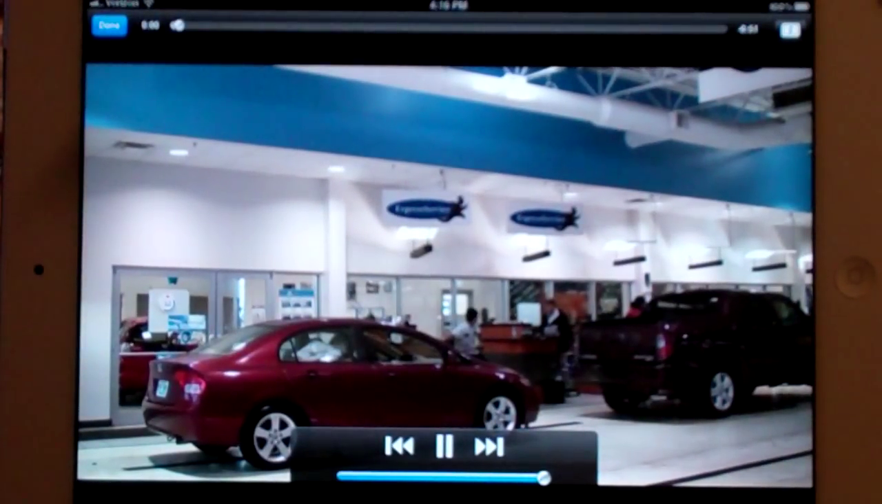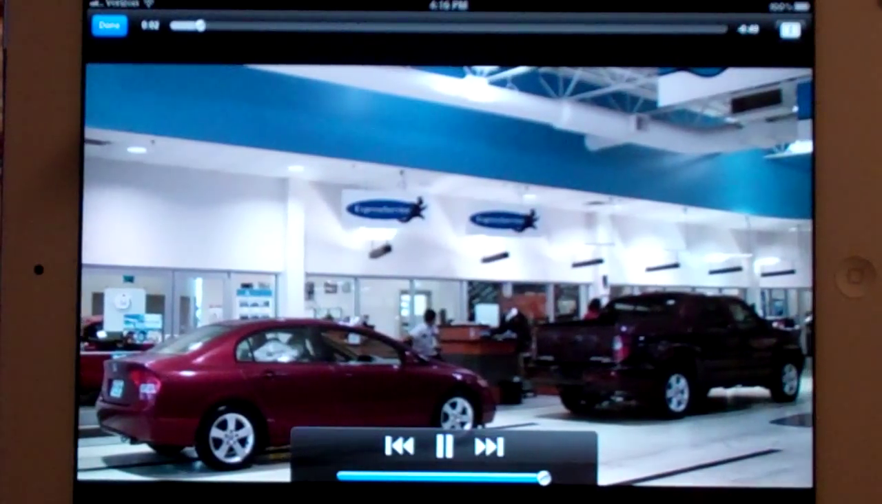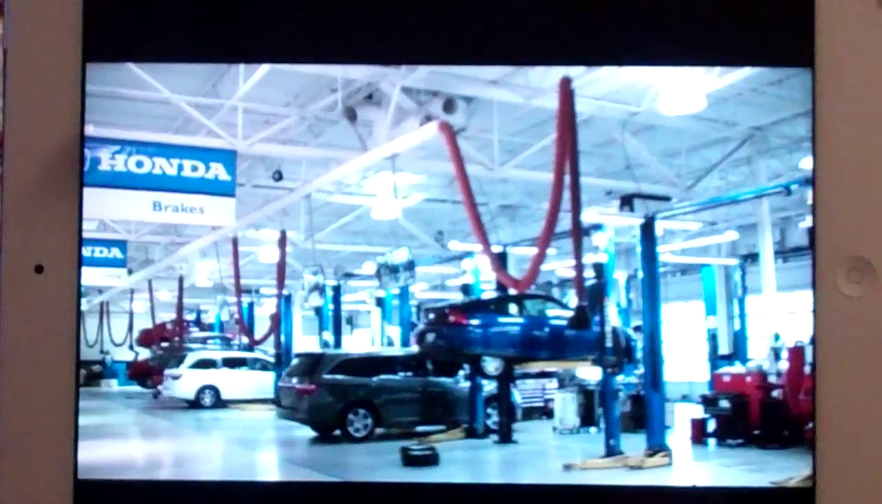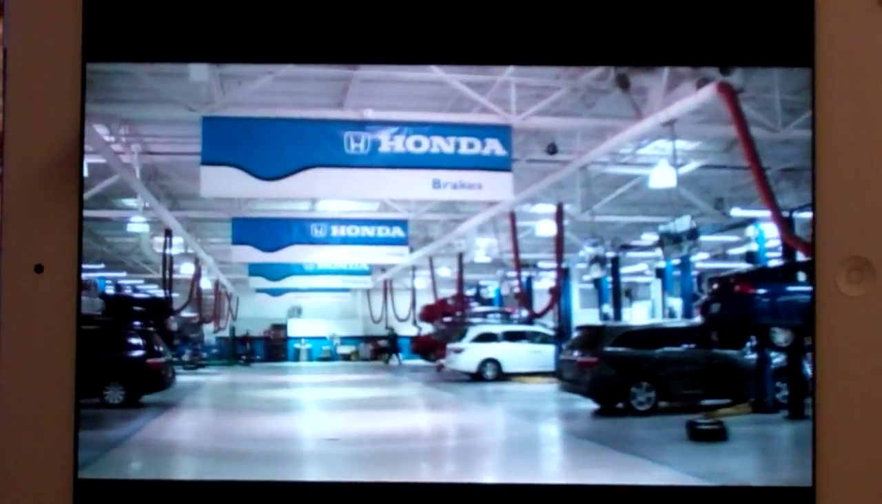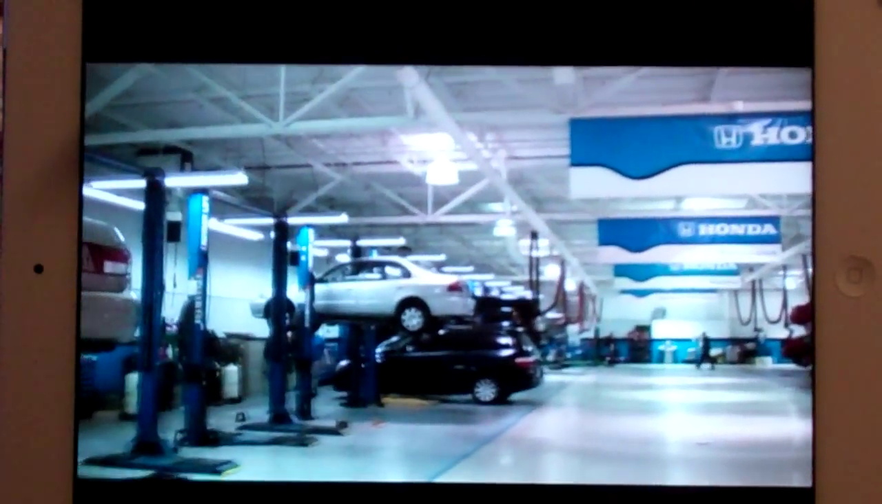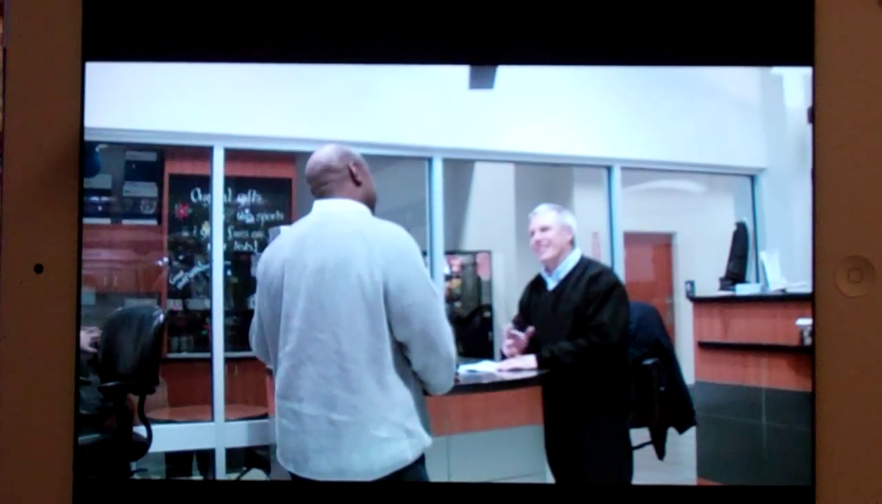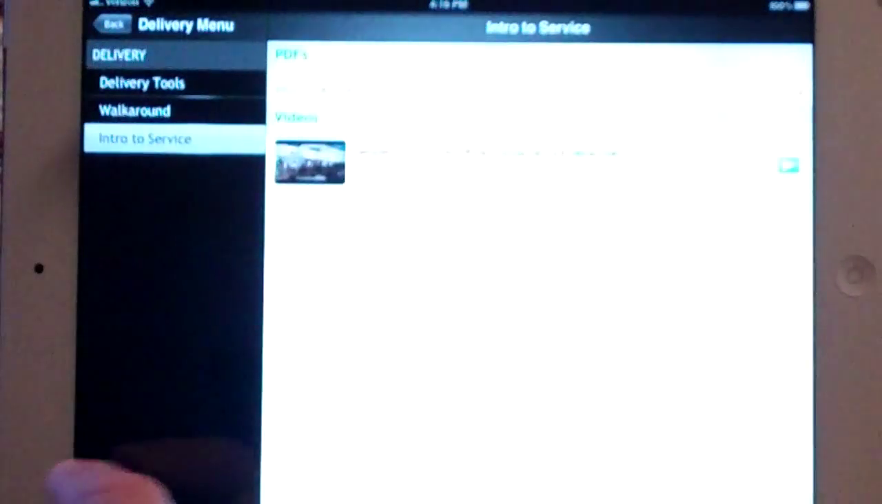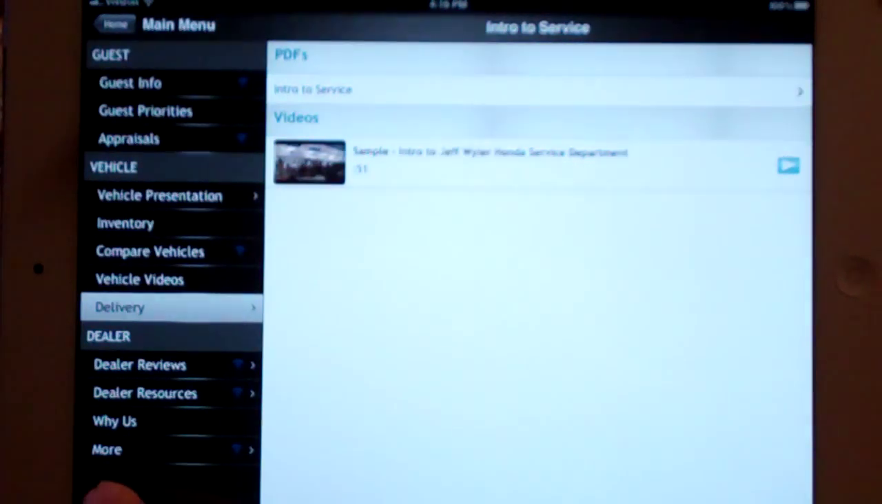They can click on here. Welcome to the Jeff Weiler Honda service department for a great service experience. Our spotless service area features 30 service bays, manned with the greatest number of senior Honda technicians in the area, all dedicated to keep your Honda in top condition. Glenn, hit that, hit done, and you're right back to that information.